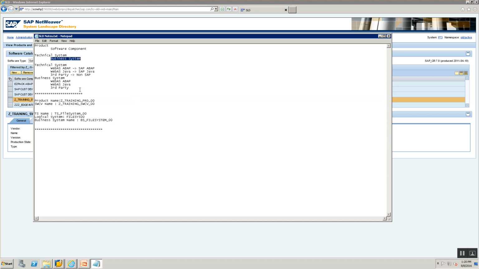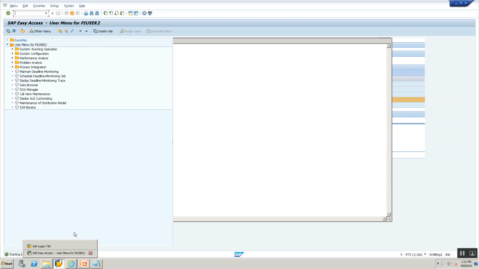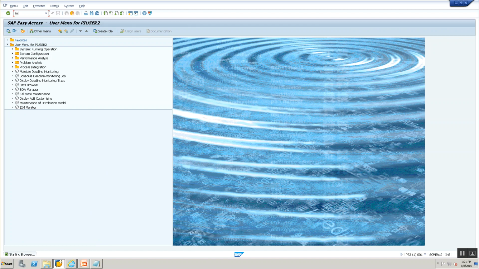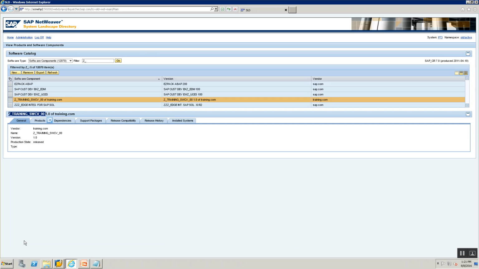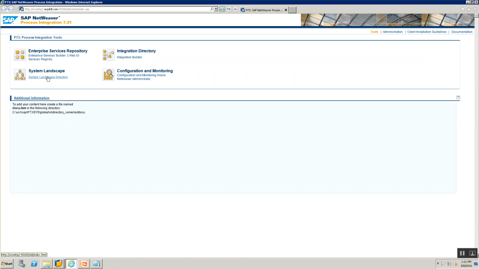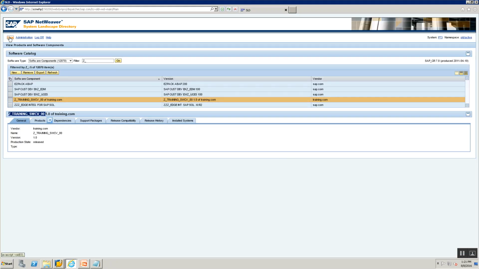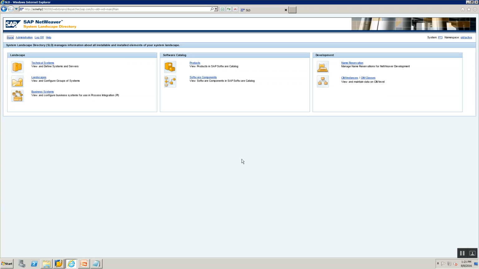What did we do next? We went to the PI homepage and launched our PI Java stack using the transaction SXMB_IFR. Once we launched that, we log in and go back to the PI homepage, where you have the link called System Landscape Directory. When you click on that, it takes you to the SLD, and there you can start creating the product and the software components. We created a third-party product, a third-party software component, a third-party technical system, and a third-party business system.